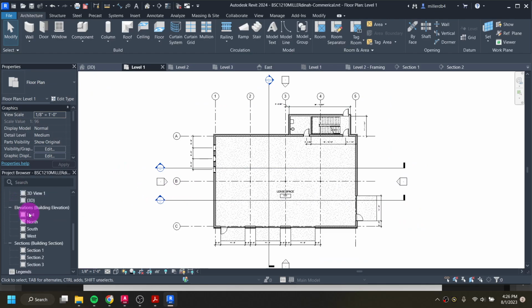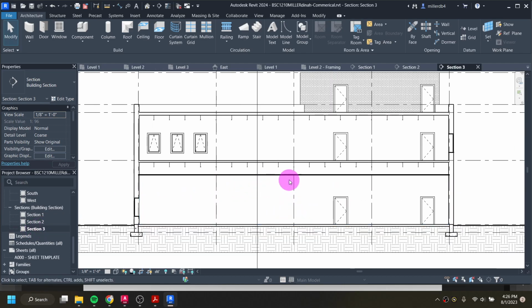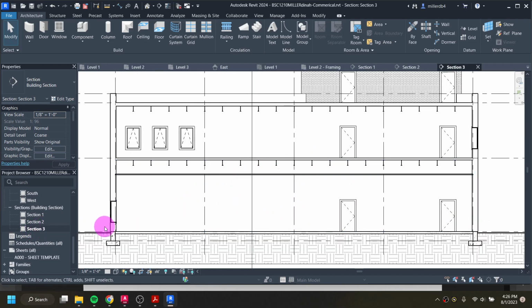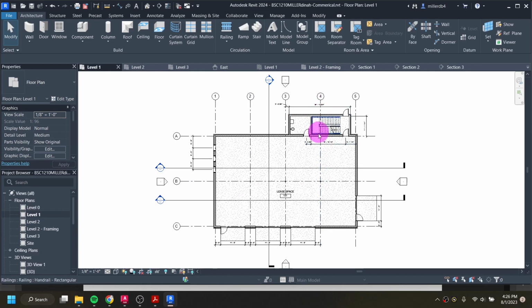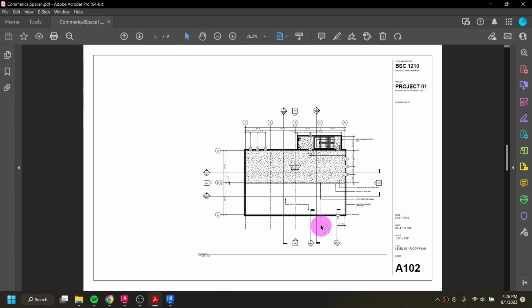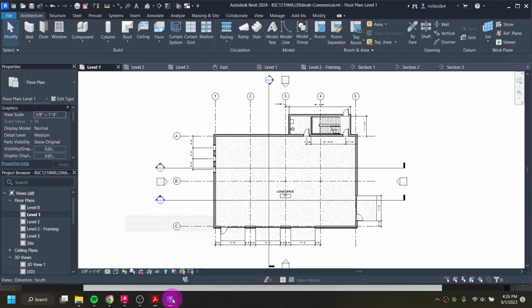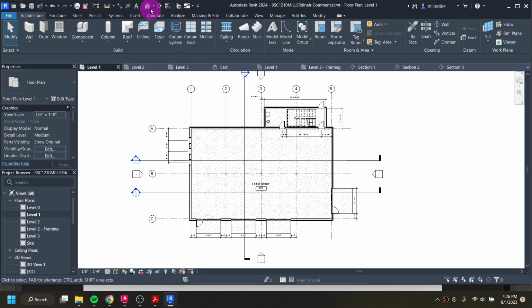We'll see down here that we now have a section 3, and this is now a cut showing us those structural components of the building itself. I'll go back into my level 1 floor plan, and I'm going to place another one here going through the stairwell. We see in the example that it's right in line with where that curtain wall is, so that's where I'm going to eyeball it into place. It doesn't have to be exactly on that.